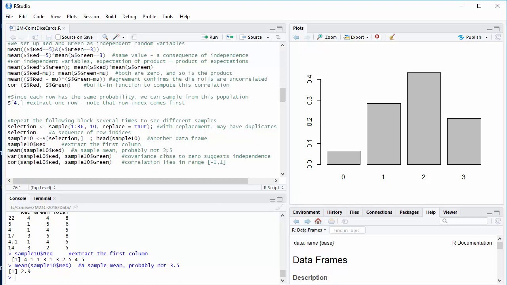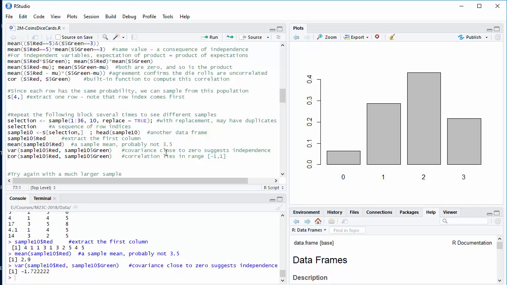The population mean was 3.5, but when you draw a sample, the mean of your sample is not necessarily the same as the mean of your population. And an important task in doing statistics is to try to guess what the population mean is on the basis of your sample means. I can also compute a sample variance. It's smallish. Happened to be negative here, but it could have been positive.